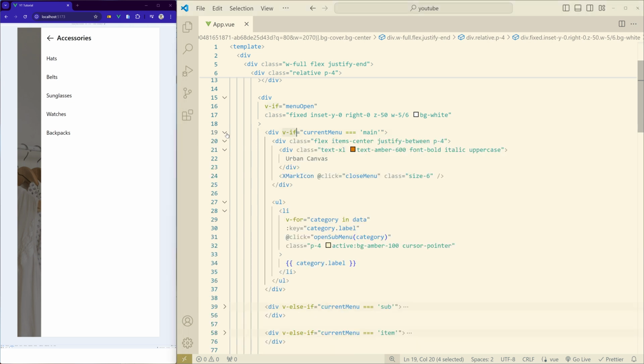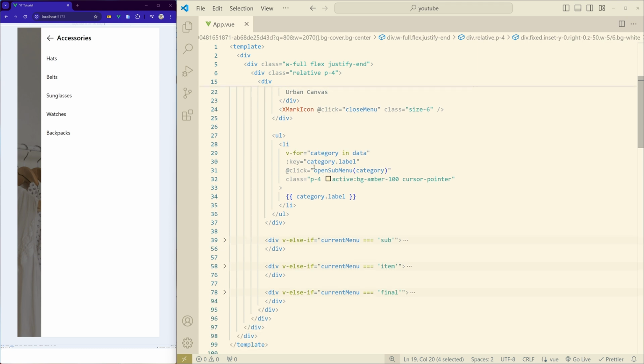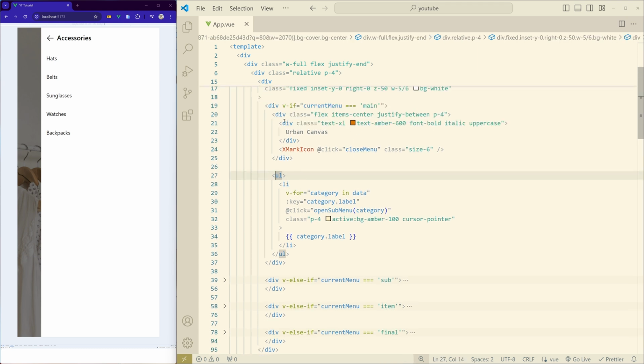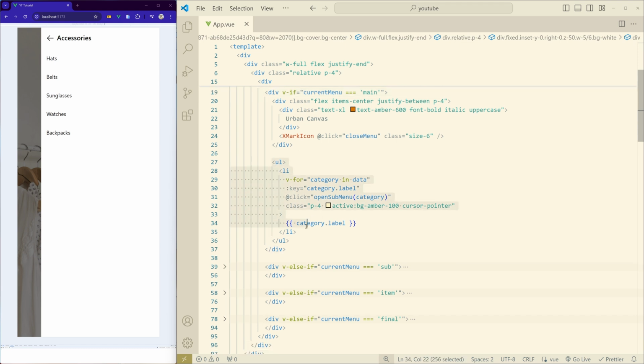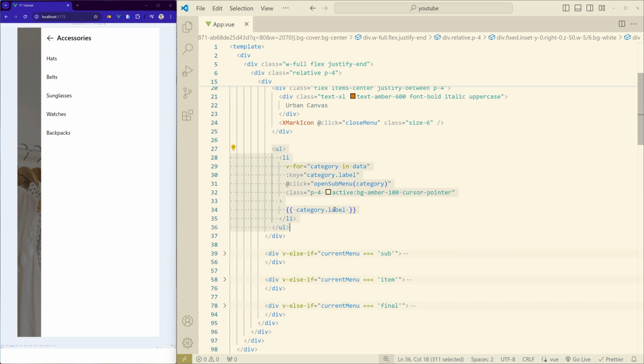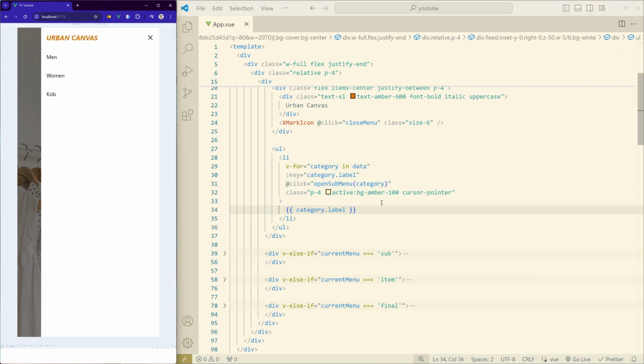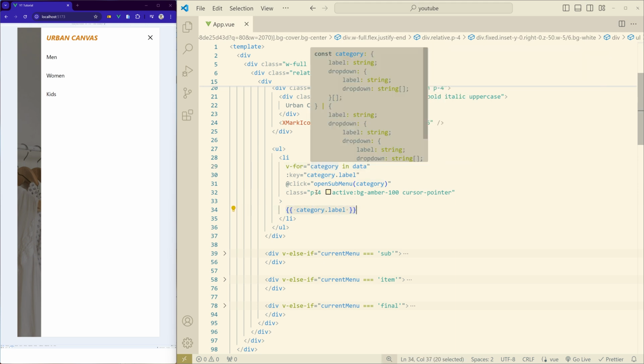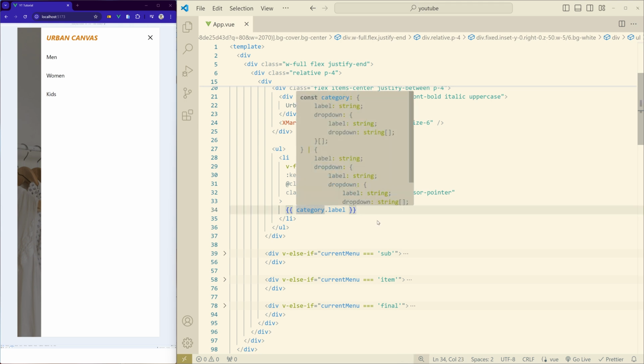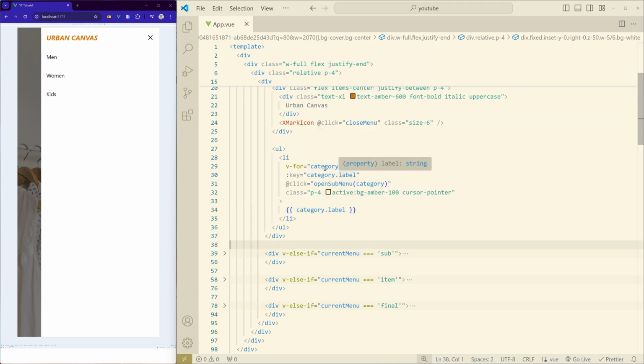And inside each v-if element, we are using v-for to loop through the items based on the current menu state. Means this is the list, this is the v-if element. In this we have this list where we are rendering the category.label. This is the main menu, for example. So for every item in data, we are rendering the category.label. Means item is category here, this name is your choice, it can be category, item, anything. So for every item in the data, we are rendering its label.